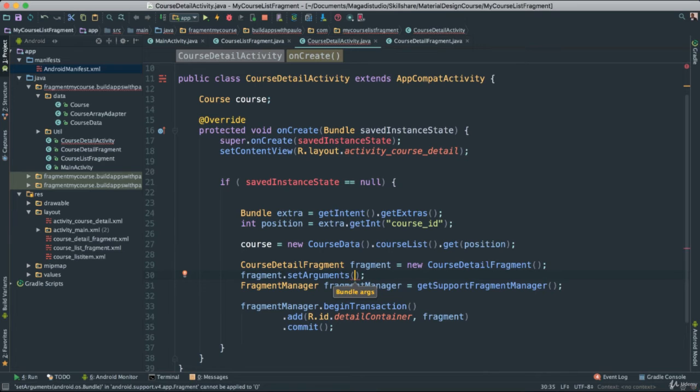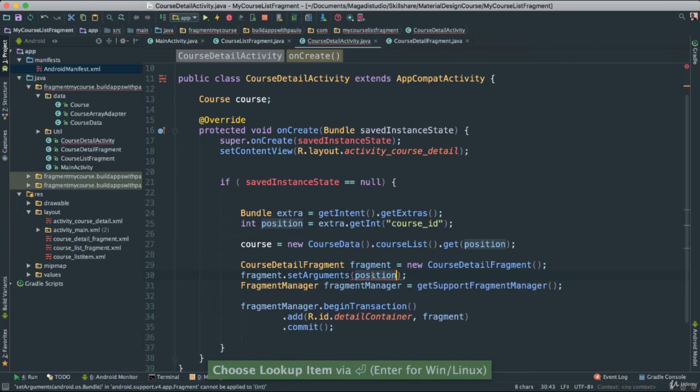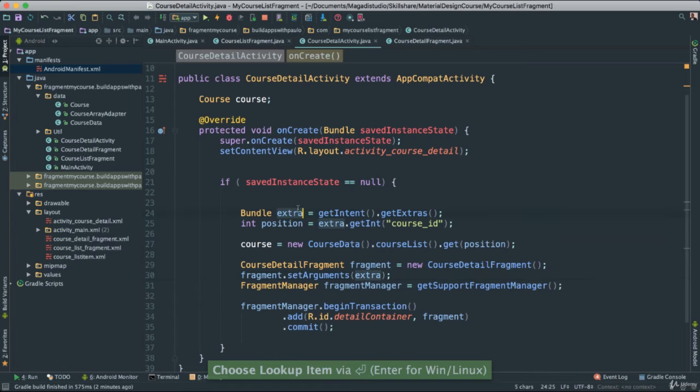And for us to be able to set arguments, we have to pass a bundle argument, because now we can't just pass position because that's not a bundle. So what I'm going to do is pass the extra, which is the bundle here, which contains, of course, we have to extract it, our course ID. So now once we have done this, we passed our fragment and we set the arguments to extra, which will contain our course ID.